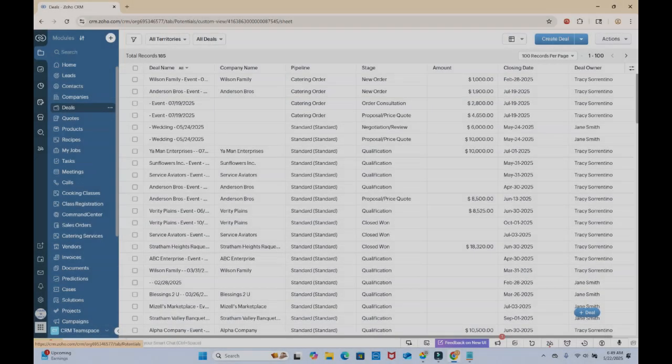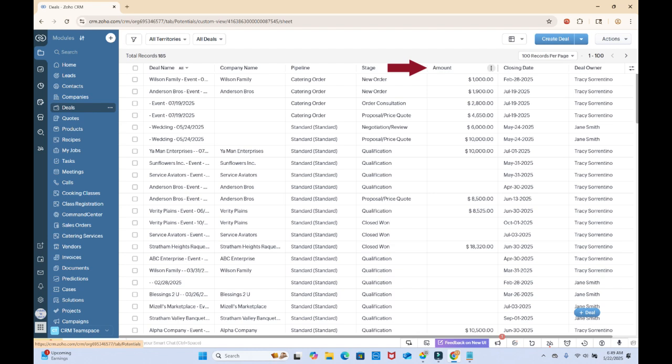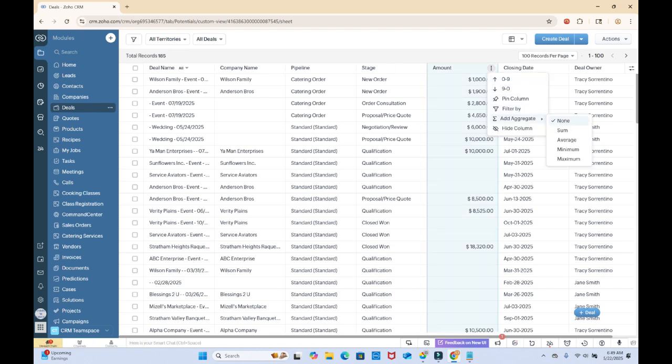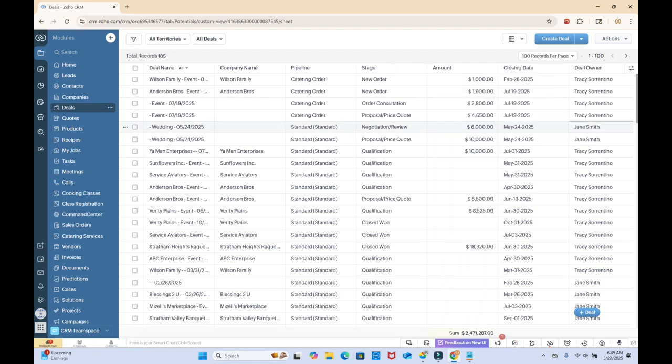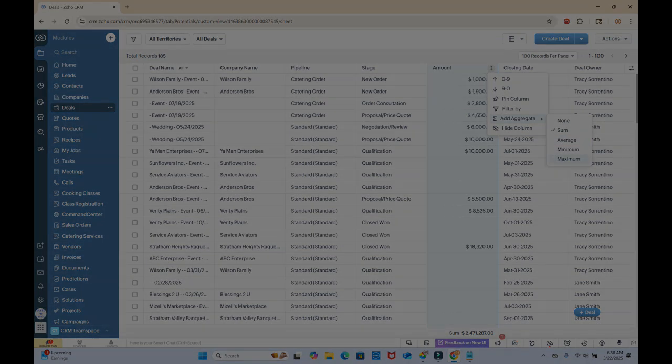I'm now switching to the Deals module to see that we have the ability to summarize numerical data across records. From the Amount column, I can select Add Aggregate by summing to total the amounts in the column, seen here at the bottom. I can also aggregate by average to calculate the average of the column values or find the minimum and maximum amounts in the column.